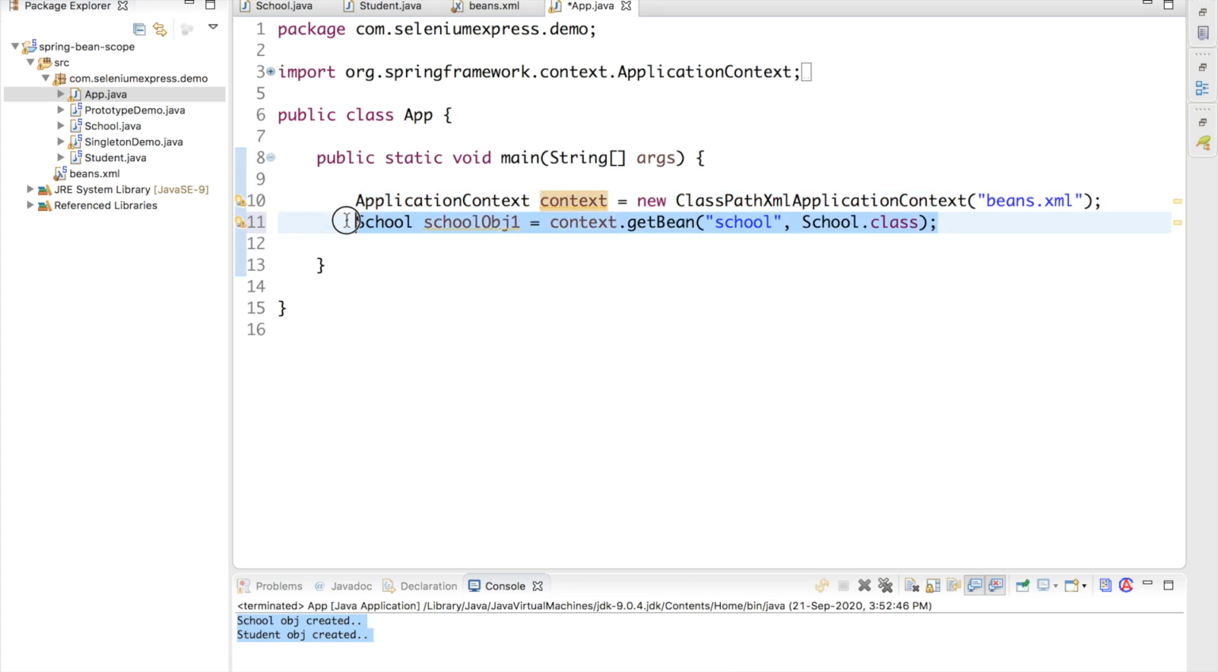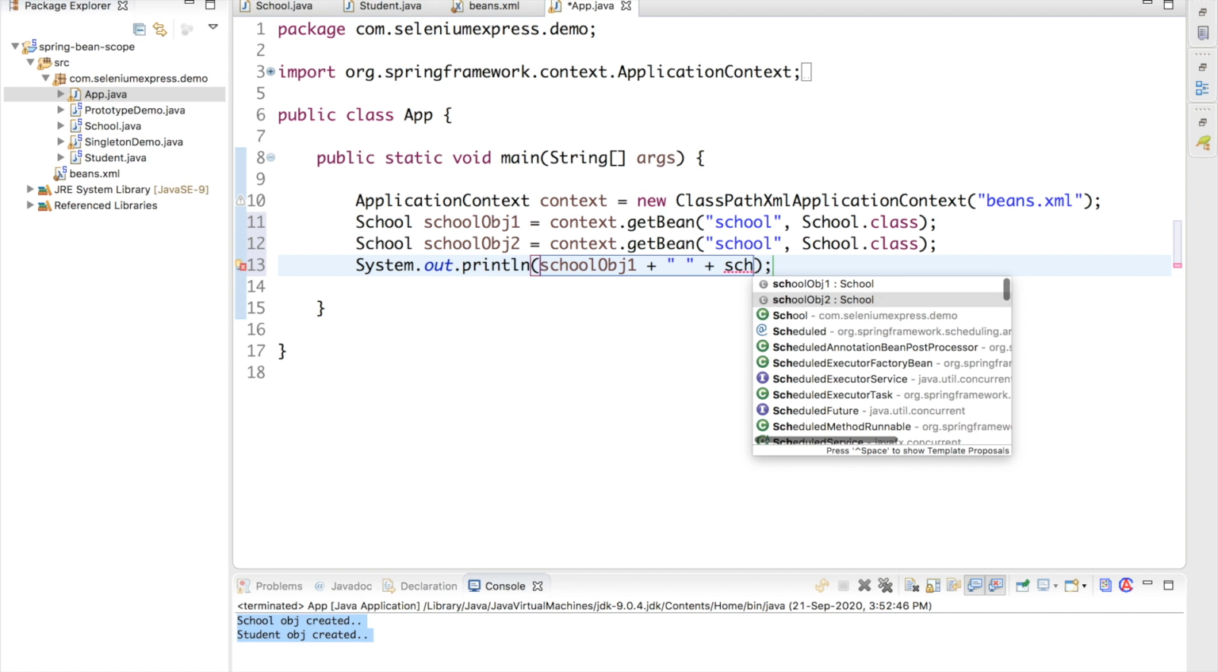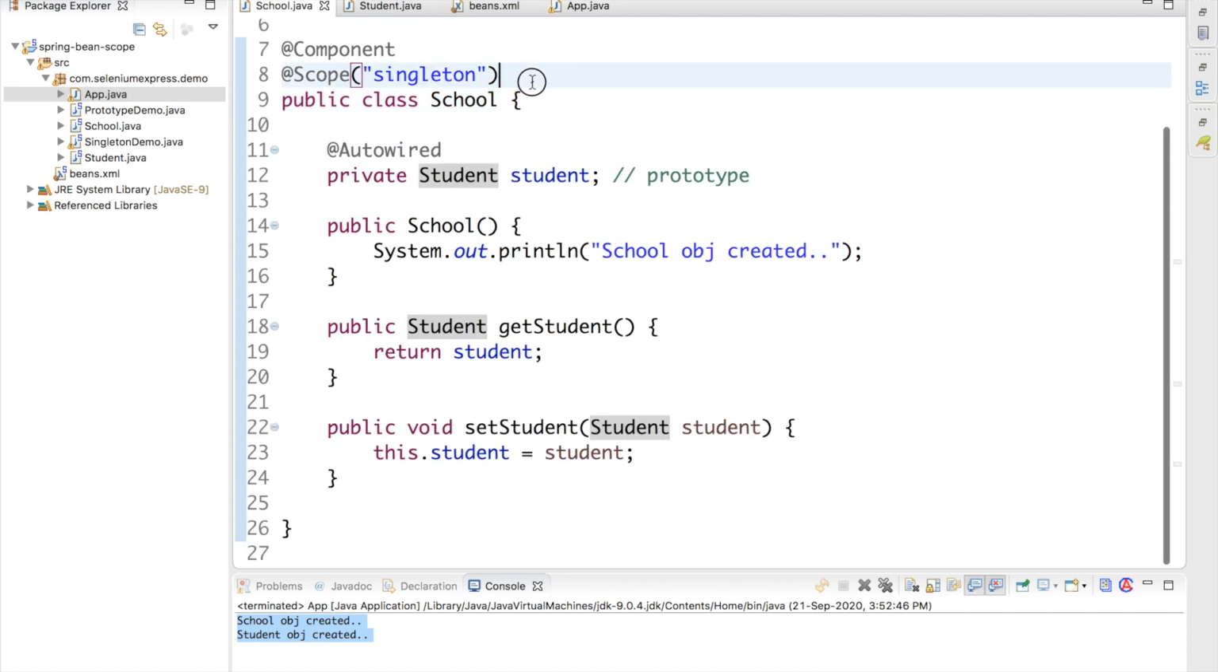Right now let me go ahead and copy this line again, and let me again say give me a school object again right here, and I will change the reference to school object 2. So right now let me try to print the school object 1 hash code plus, I'll give a space, and also I want to print the school object 2 hash code. Obviously, if our concept is clear so far, then I will be getting the same hash code both for school object 1 and school object 2 because this school class is marked as singleton.